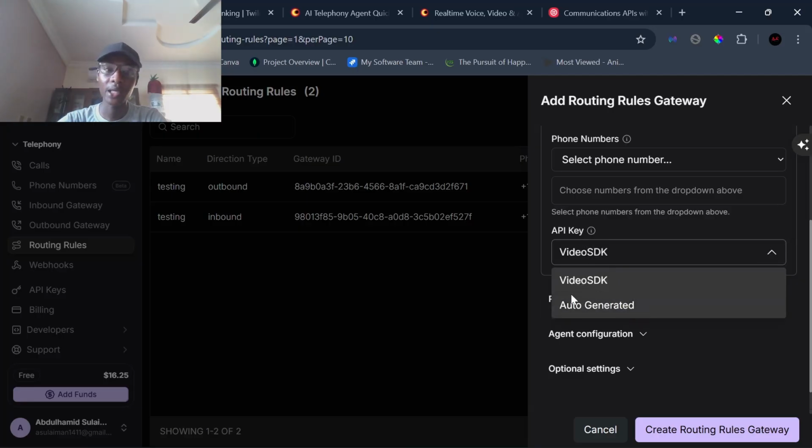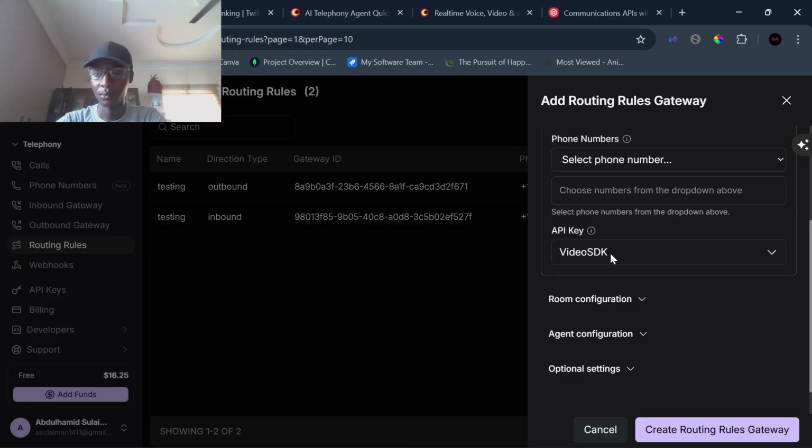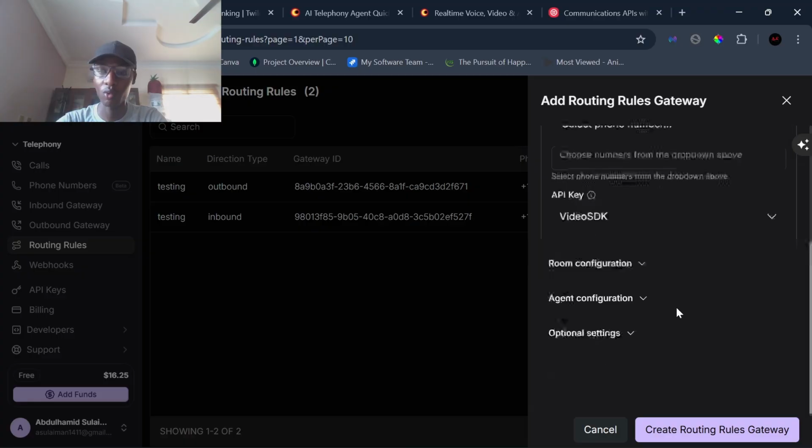So this is the API key you are using. Make sure you choose the right API key, and I will be showing you how to get your API keys in a minute. Just make sure that everything is consistent. If you are using this, then you use it throughout the entire application. For me, I will be choosing VideoSDK, and this is the API key I'm going with.